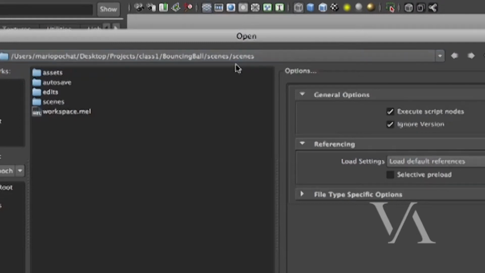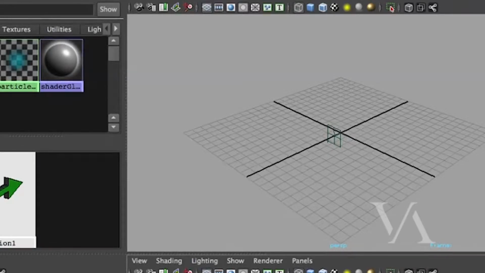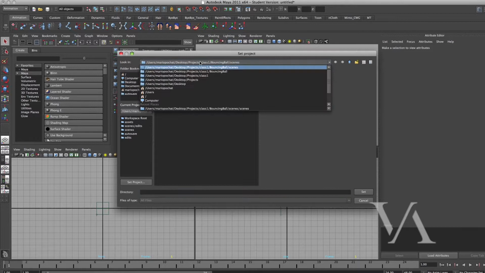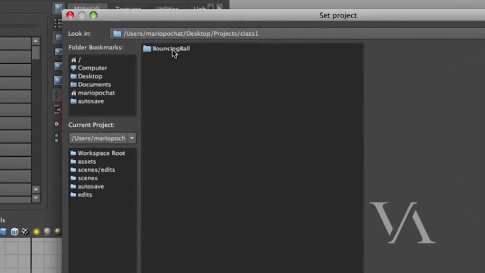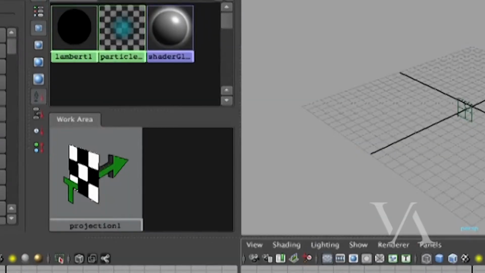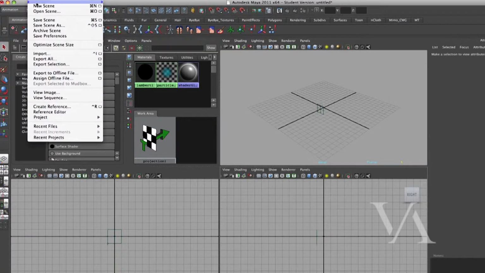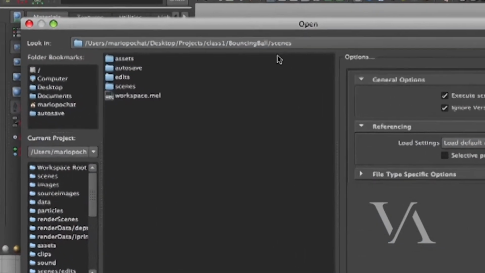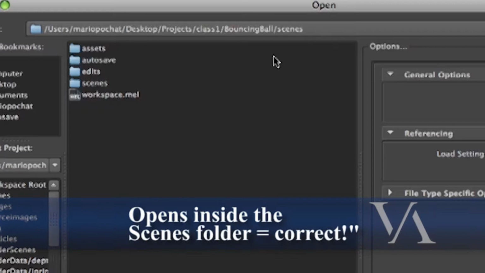So now by this we know that we went too far into finding that project. So let's just do it again so we can get it right. Project, set again, and go back to class 1, and then bouncing ball, that's the one that has all the information, all the structure. So if I select this one, I don't go in, but I just select it, and I go set this project, and then go File, Open Scene. And now it has found the scenes folder by itself, which now we know, yeah, this is the way to go about it.